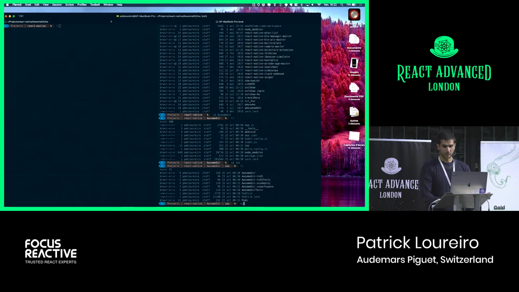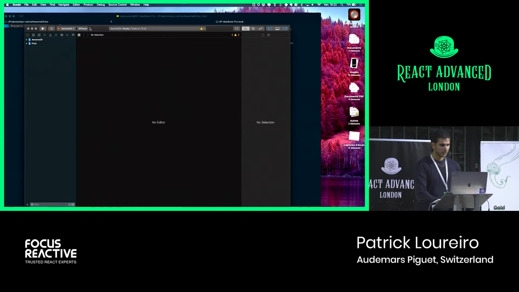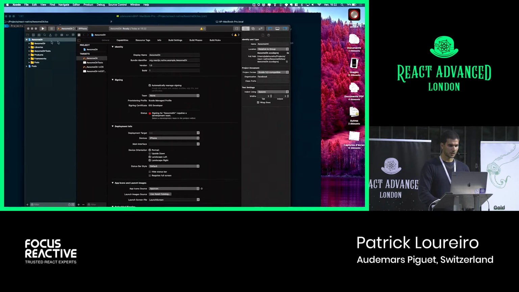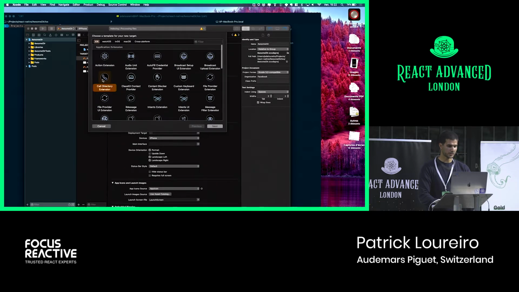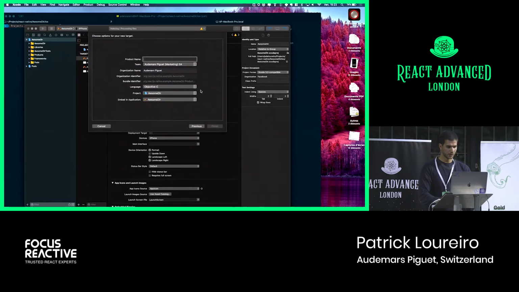I'm going to open Xcode, the workspace. So from here, you have the regular test target, tvOS target, and your main app target. You just add an extension, a call directory extension target. You can name it, call here.